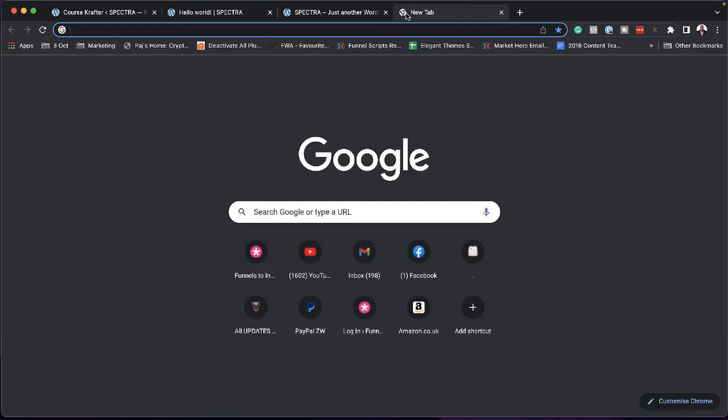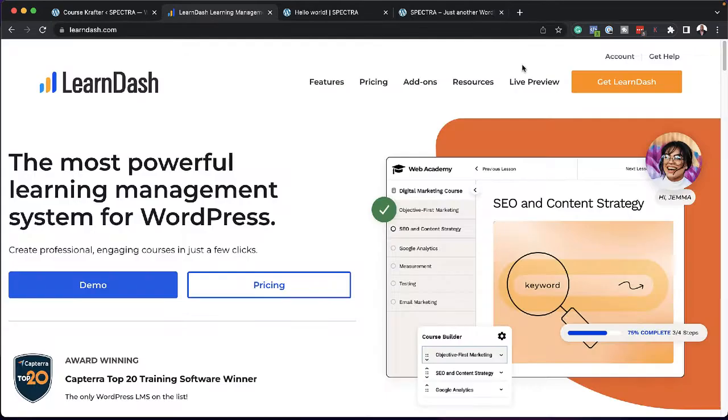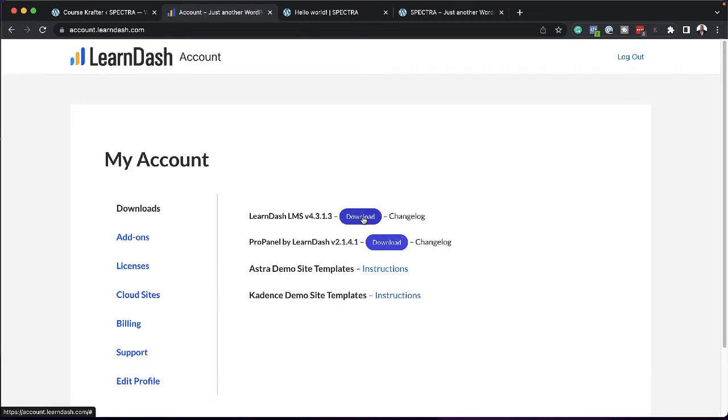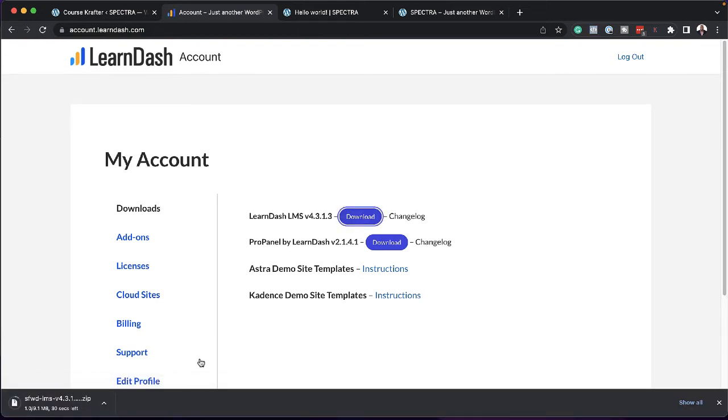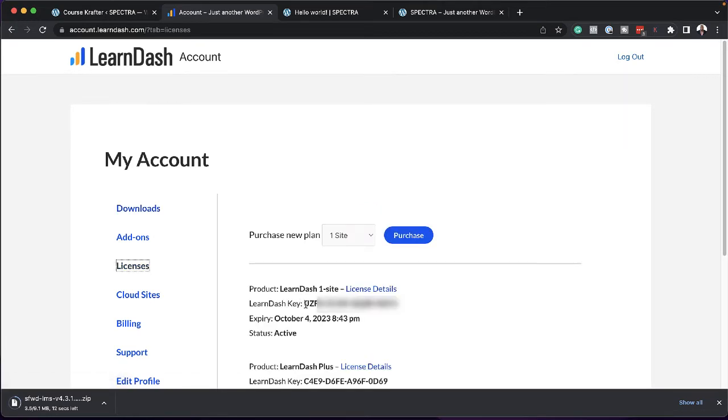So I'm going to come over here, go to LearnDash. So I already have LearnDash. So all I have to do now is to come over here to my account and log in. So all I have to do here in my control panel is to click on download. So you can see here, LearnDash is downloading. Now I know I'm going to need my license. So I'm going to click here on licenses and copy my license key here. So we are done here.